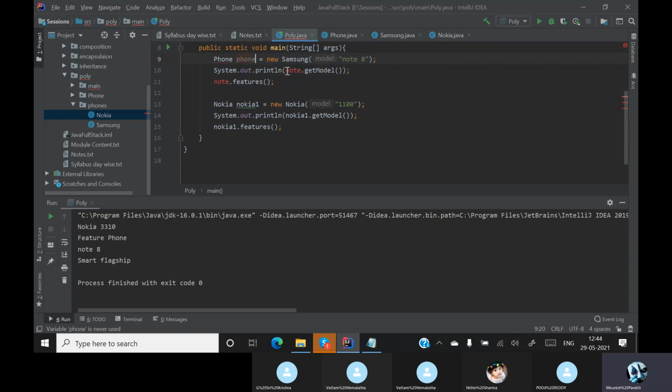You can say like this: Phone is equal to new Samsung. When two classes are in an is-a relationship, then you can create the object for the phone and access the properties of the other class.